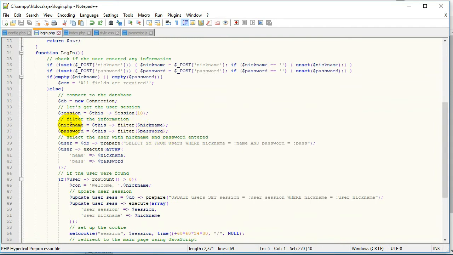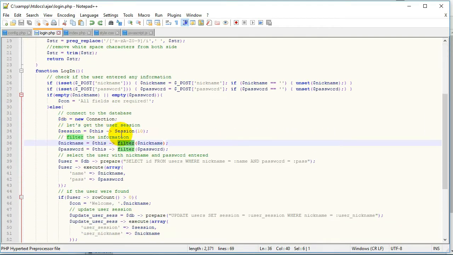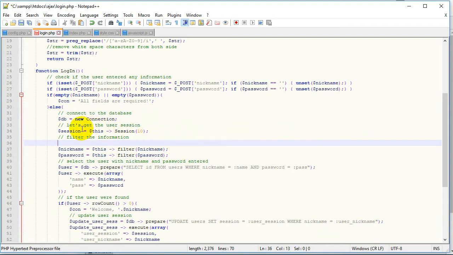And also we want to filter the nickname and the password, so we go through this function from here. And also I forgot to filter the session. We should filter our session as well, so I will do it right now. Session, and I'll copy it. Alright, so we filter the session, we filter the nickname, and then the password.